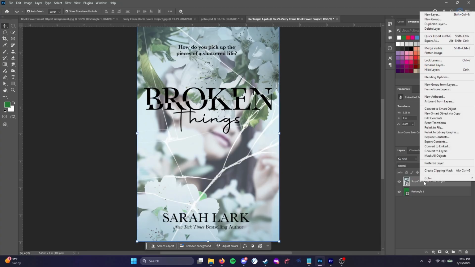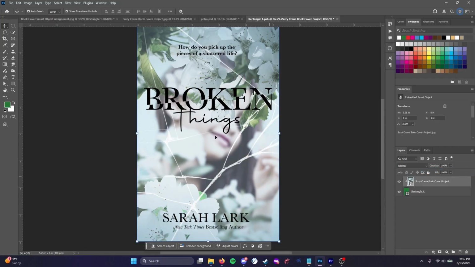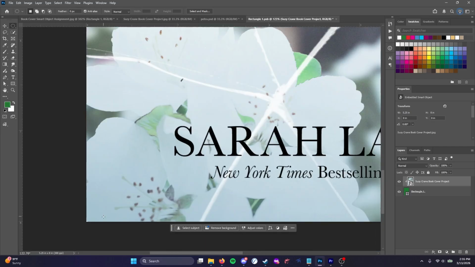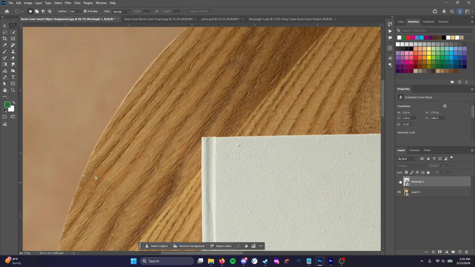When you're happy with the placement of your book cover, right-click on the book cover layer and select Create Clipping Mask. This will clip the book cover image to your rectangle, allowing the book cover image to have the slight corner rounding that we set up earlier. Then press Ctrl+S on Windows or Command+S on Mac to save your smart object. Now let's navigate back over to our mockup file.